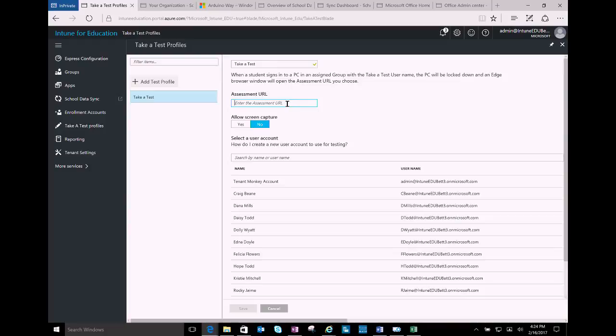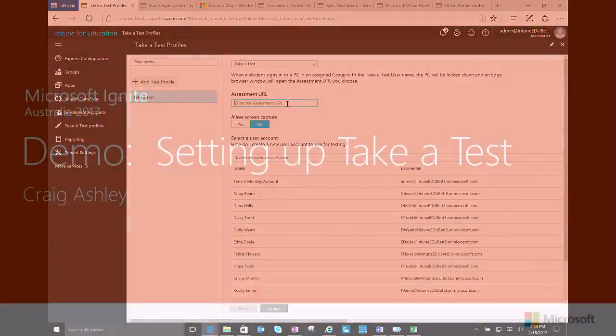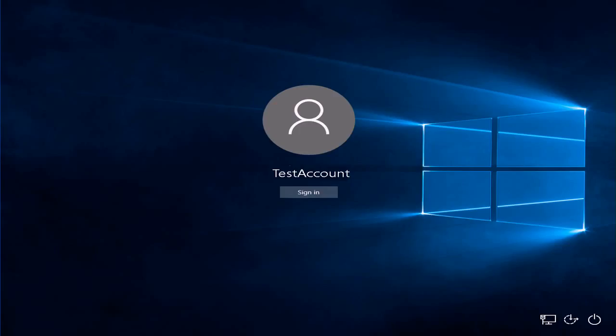But again, once we push this, it simply gets pushed out to all of the devices here. And I have just a couple of screenshots that show this in a semi non-elegant fashion. But again, the idea is that for Take a Test, the student would simply see a test account that they would click on. They don't have to log into it, because they're going to log into the test that they are given from that testing provider.